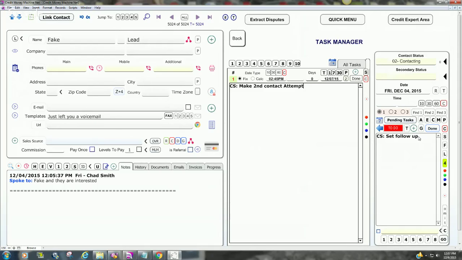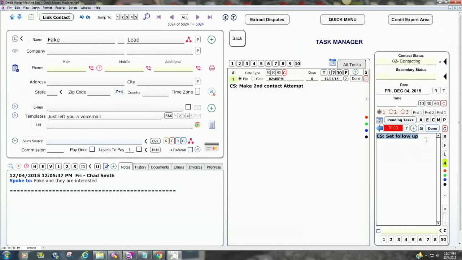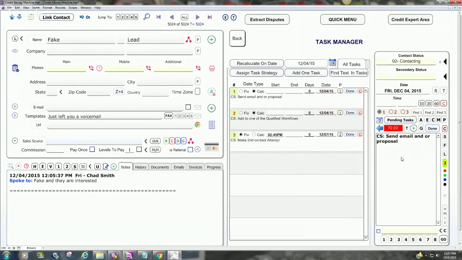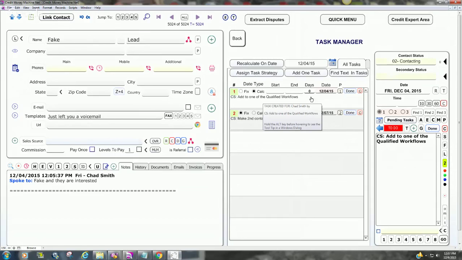You can still see the task over here that I was trying to complete, so I can mark that as complete. And now what you'll see is, right in order, the next task in this little task set is send email and/or proposal. Okay, so I did that. Next, and then add to one of the qualified workflows.